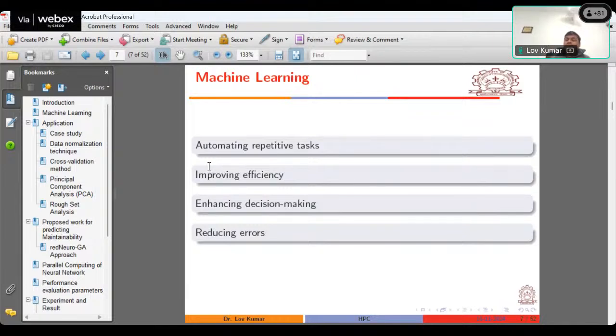And the last one, it will also help to reduce error, because humans have sentiments, and we also show some partiality with different types of data. But machine learning has no sentiment and no concept of partiality. So in this case, there is a very low chance of errors.